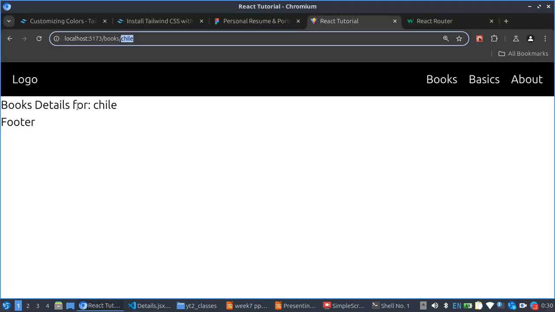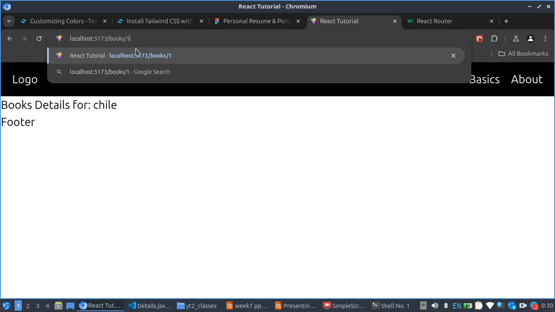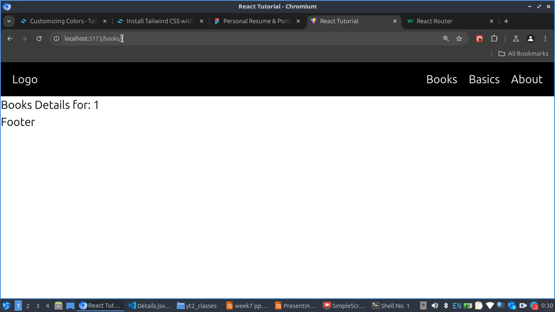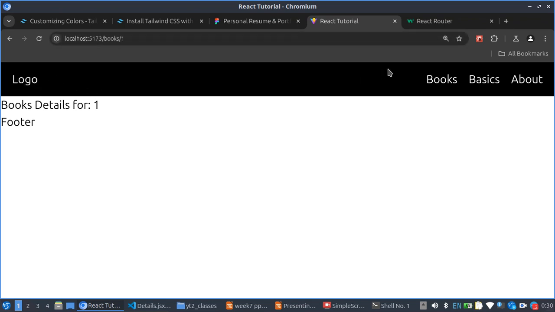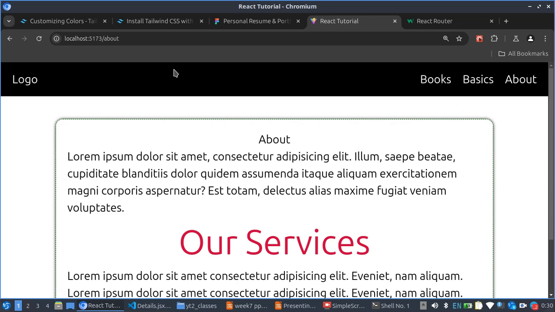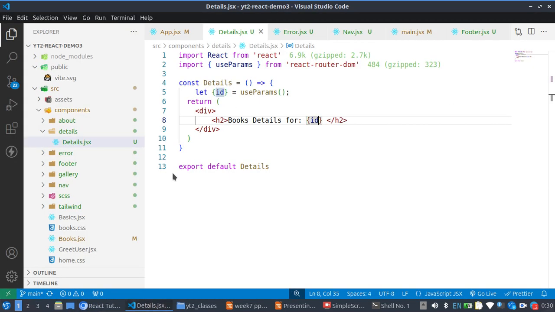So books detail for what? Chile. So if I put that as 1, enter. So you're seeing books detail for what? 1. So whatever I put here works. So this is the dynamic routing. So that is how we do the routing system in our React.